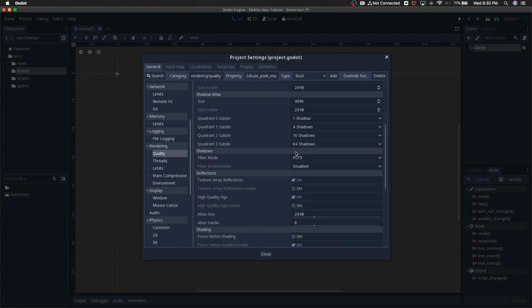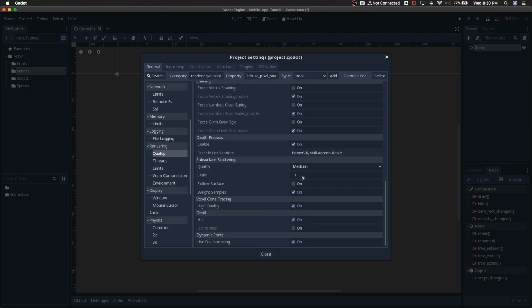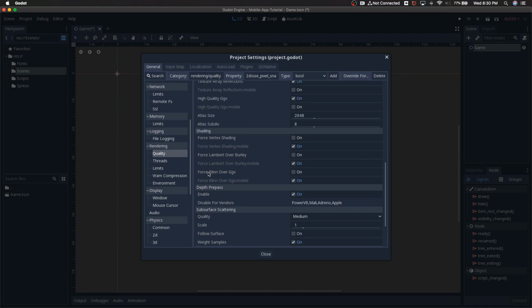I think that's it for quality. Some of these things you can change. I definitely don't know everything about all of these. Force blend over GGX, I have no idea what in the world. Well, I guess we can read, but we'll do that later.